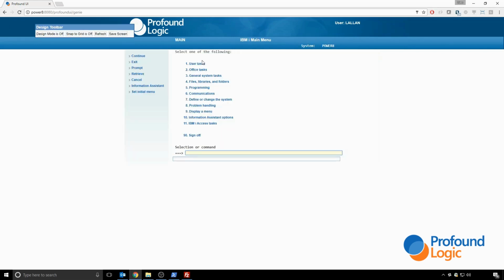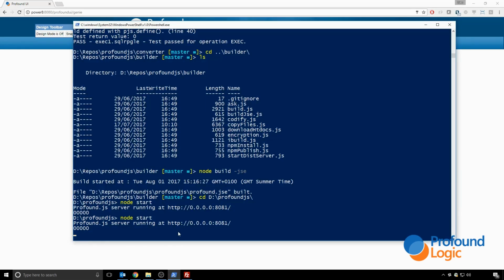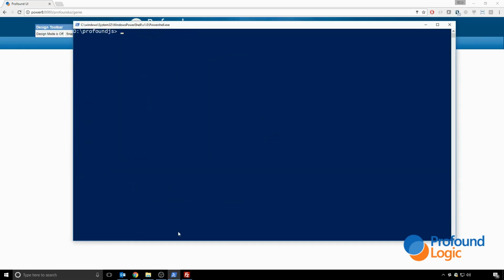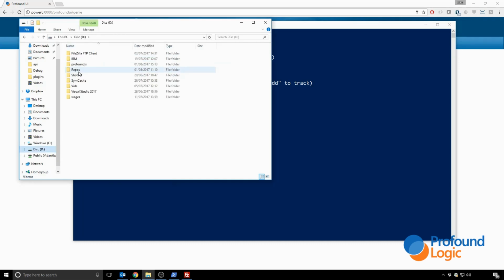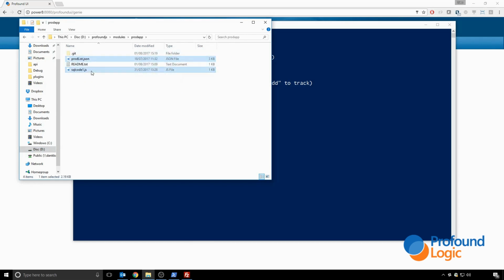So the next step is quite simply to push the changes, well, the program that we've just made, back up to our IBM i. And to do that, we simply need to go back into the modules folder and go into our prodapp. And as you can see, the posh-git client, the git shell we're in, is telling us that we have two unindexed changes, and we can obviously just do a git status to see these. And as you can see, we have prod.list and SQL Code 1, which are the two files that we made here.